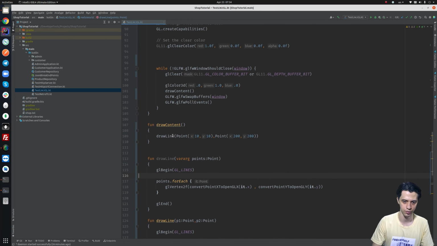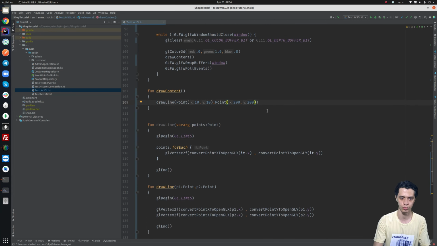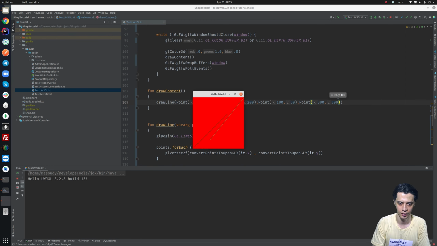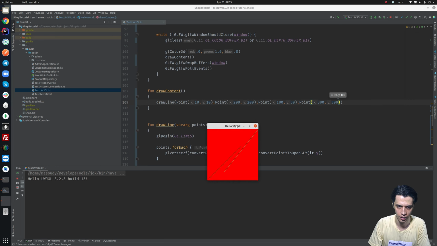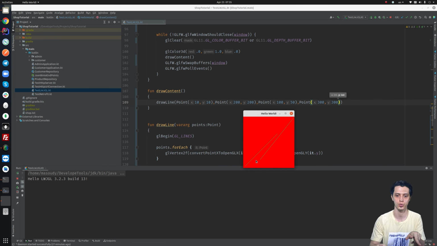And now if we, for example, give more than 2 points, for example, we say point from 10 to 10, from 200, let's say 150. Let's give another point, for example 300 and 300, which is the end of the window and canvas. And let's run it. Oh, you can see that it's drawing 2 separate lines.